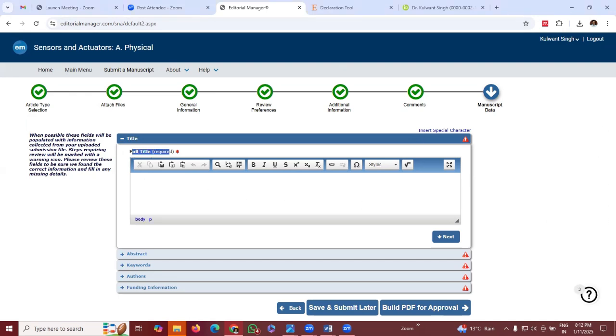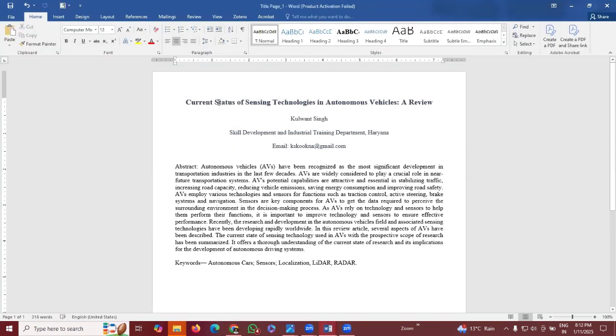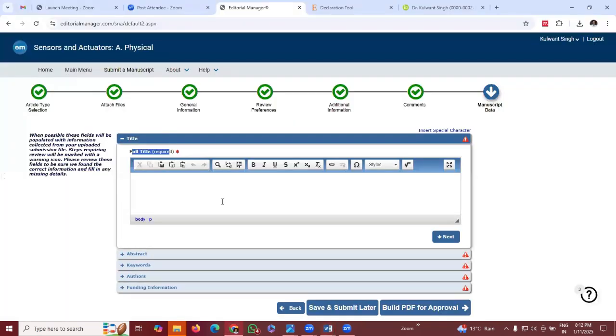the full title of our paper. So we will copy and paste from our document. So this is the complete title. I will paste here.